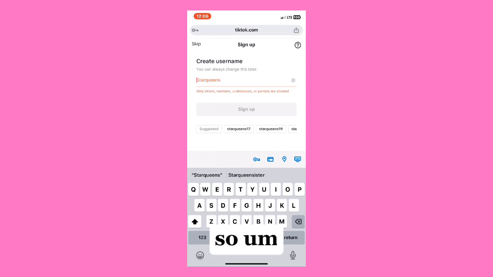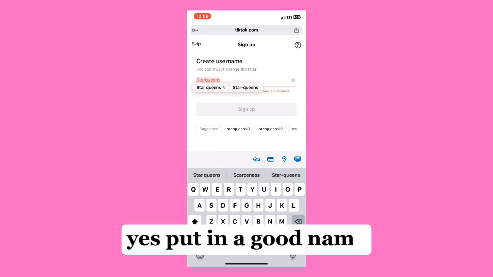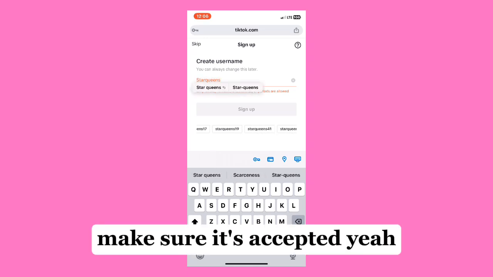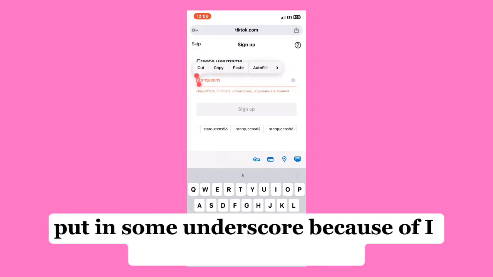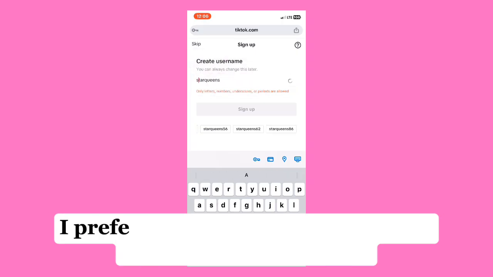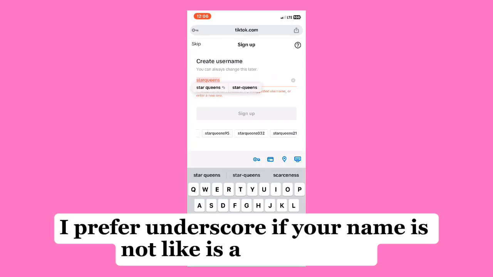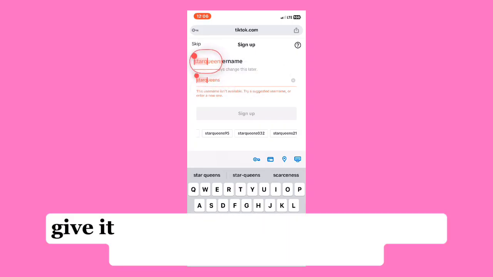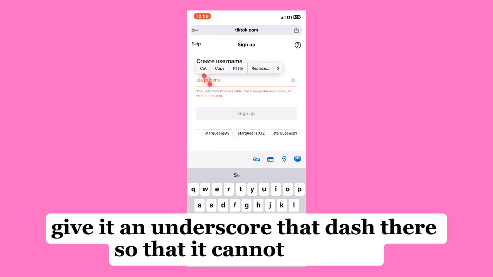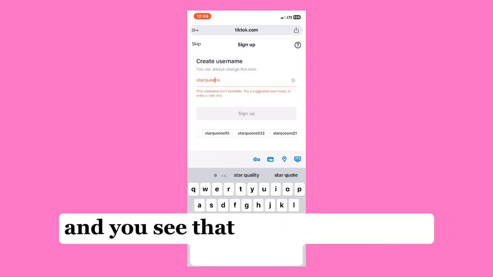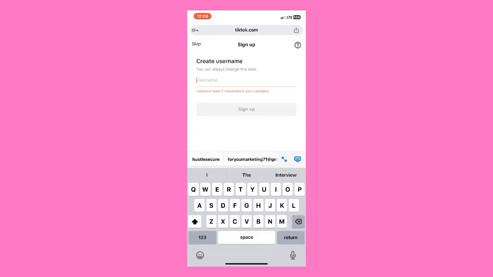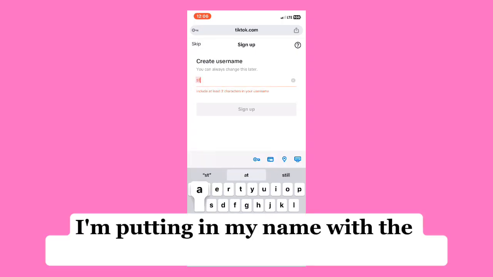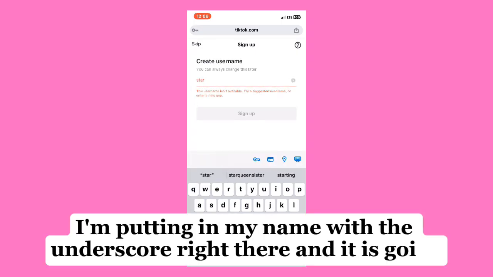So, yes, put in a good name. Make sure it's accepted. We're looking for a name that's accepted. Put in some underscore, because I don't prefer numbers. I prefer underscore. If your name is already taken, give it an underscore, that dash there, so that it cannot be taken, and you see that it's going to go right now. So this is being created. I'm putting in my name with the underscore right there, and it is going.